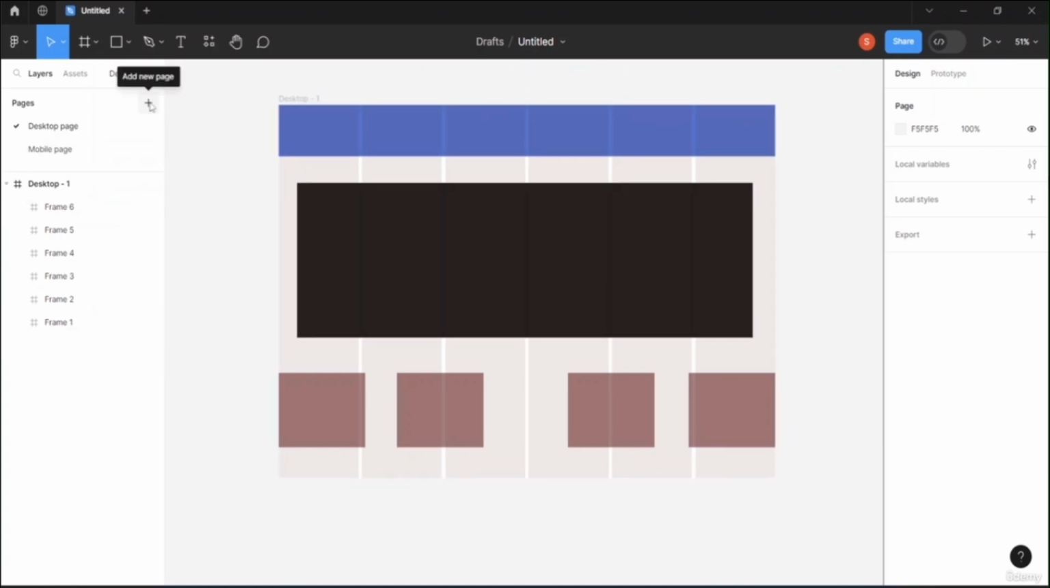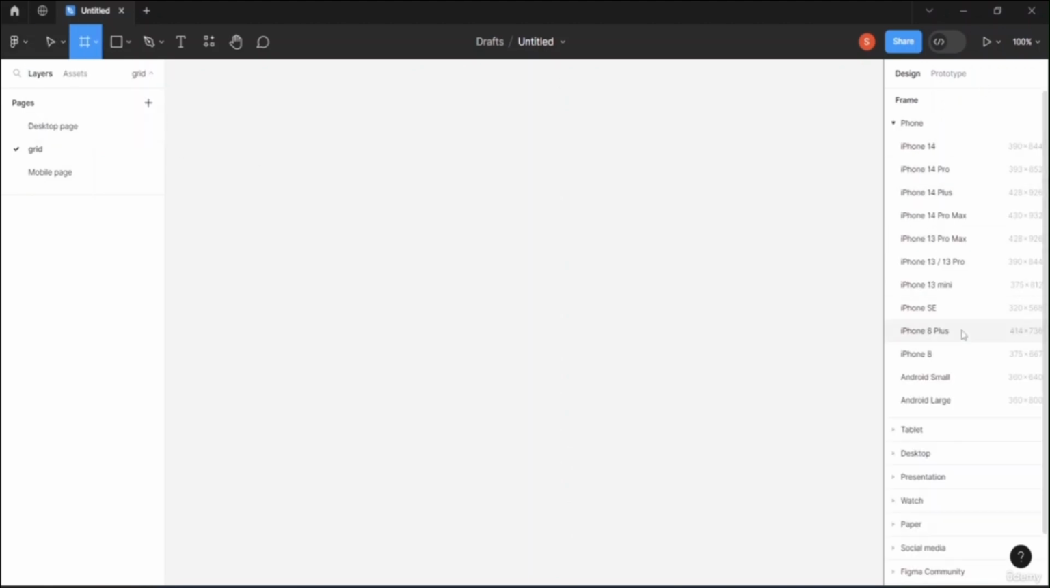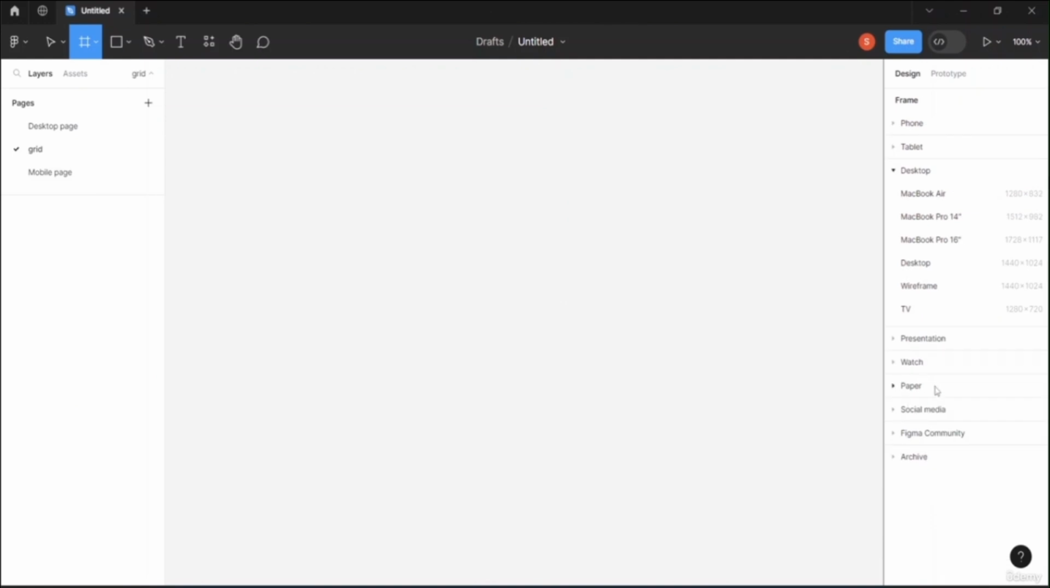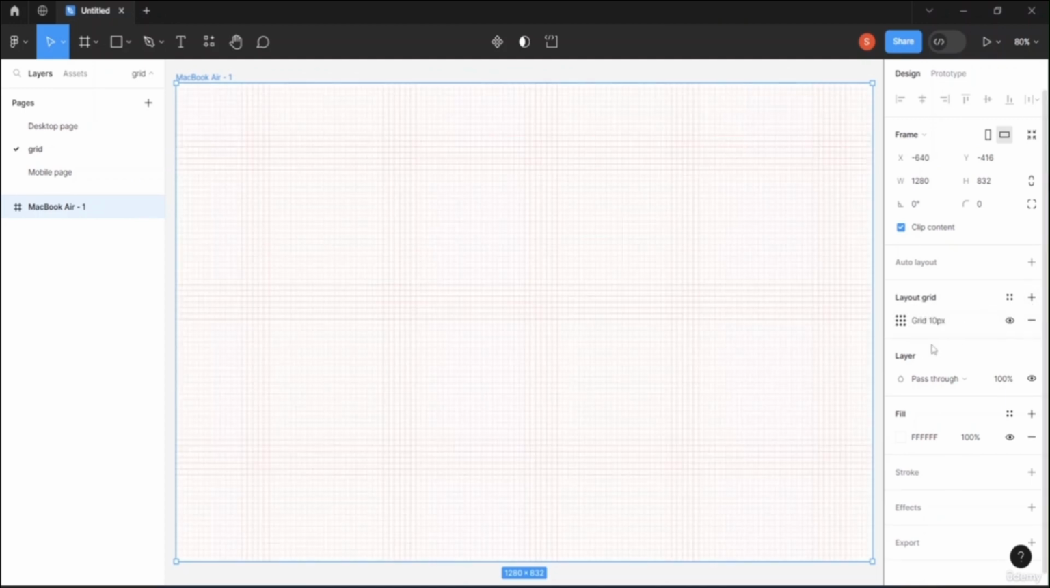And let me create another page where I'll be showing you guys the grid. So I'll just name it as grid. I'll create a frame, or I'll just take a preset from here. So let me take a desktop, or yeah, desktop preset. And if I click on this layout grid option, here you can see I do have the layout grid, and from here I can actually change the size. The standard one is 8 to 10.